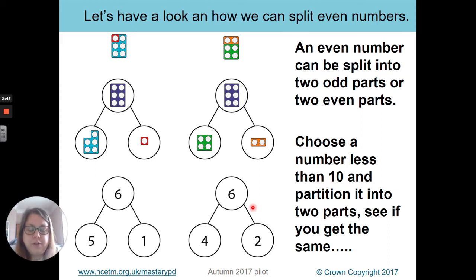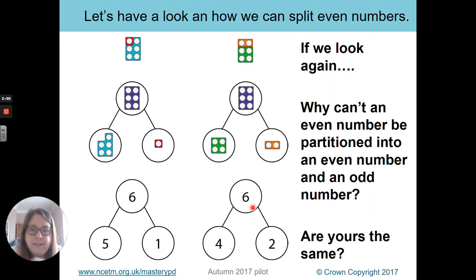Don't forget to send it across on Tapestry so I can see. So let's have a look again. Why can't an even number be partitioned into an even number and an odd number? Why do you think that? Like we've just said, if I chose 6, it splits into 5 and 1, which are 2 odd numbers. If I choose 6 again, I split it into 2 even numbers. Why can't it be an even and an odd? Pause the video and have a little think.